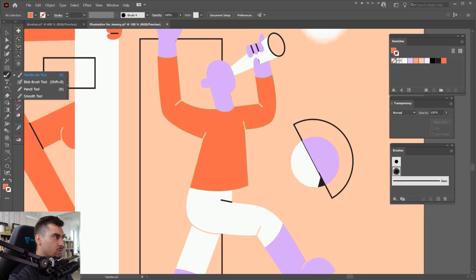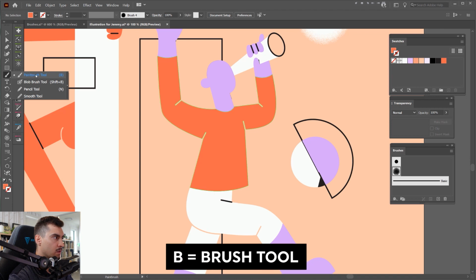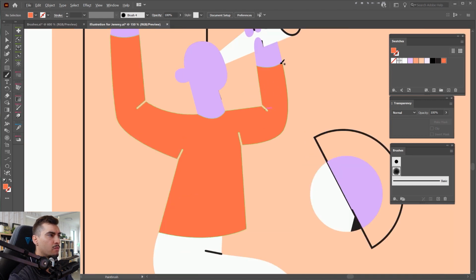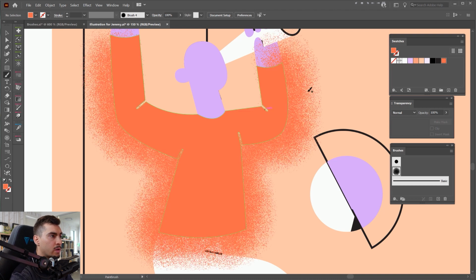So what I'm going to do now is press B for the brush tool. You can see it on the left hand side here. I'm going to select the same color of the actual shirt or whatever the shape is, and start to paint, click and drag with my mouse, and paint like this along the edge. We'll just let it load, and you can see it start to add this texture.